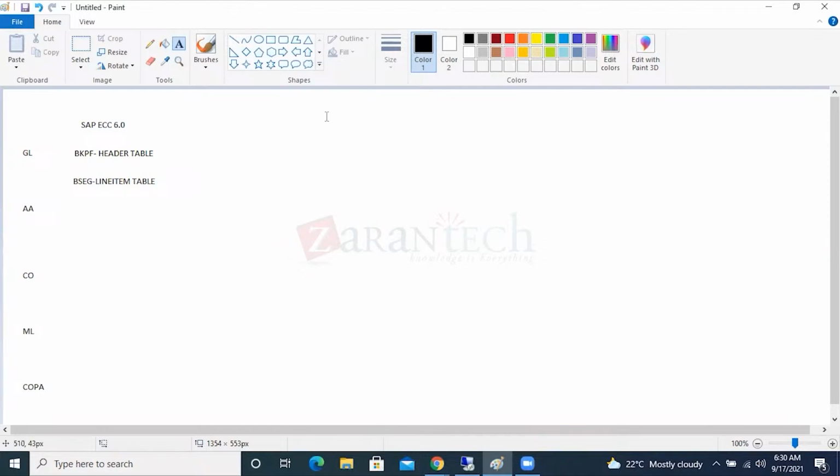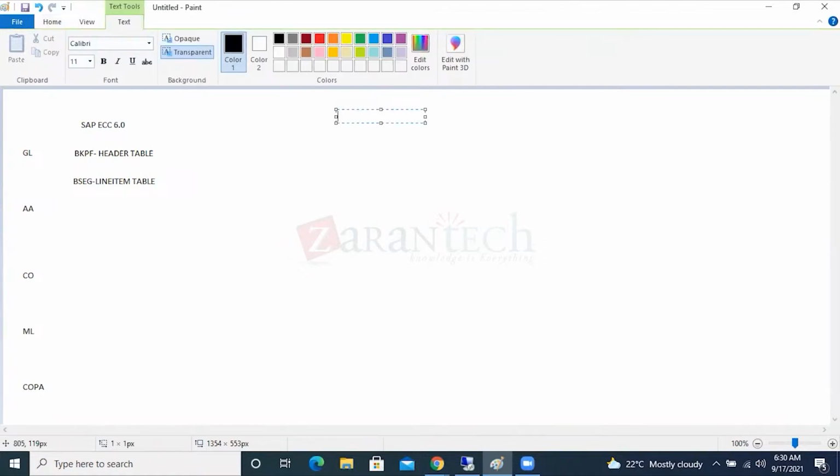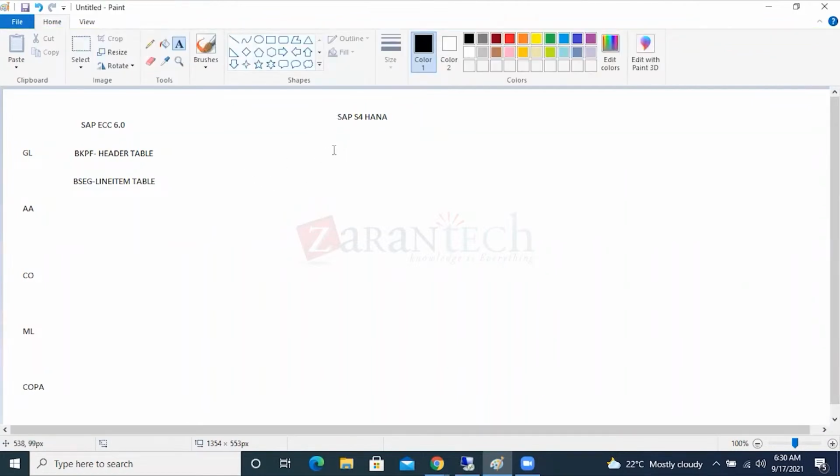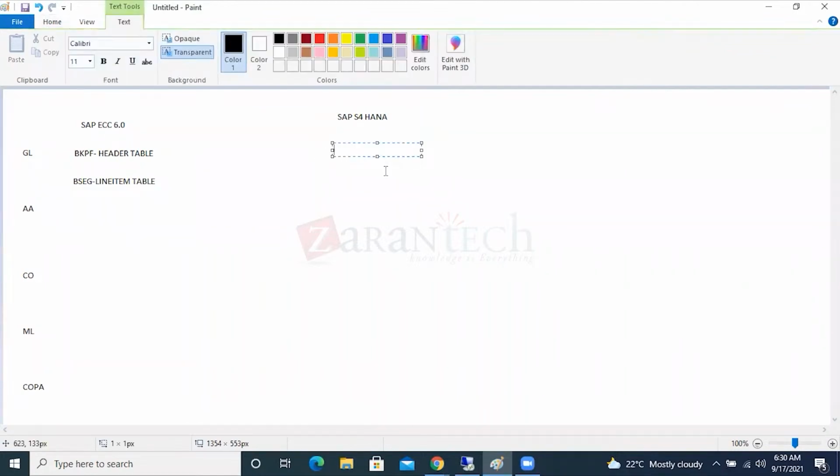Now, when I come to SAP S4HANA, very, very important: the header table will remain as it is. There is no change in the header table. The header table always remains BKPF only. But there is a change which I observed in the line item level table.